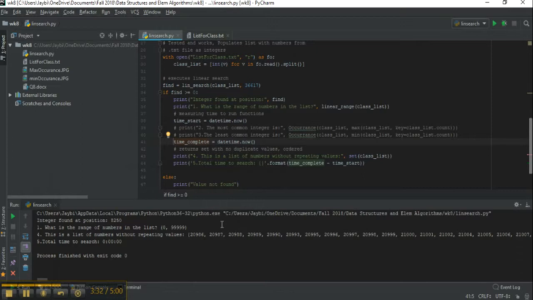Now, one of the questions was, can we take this collection and have it without repeating values? To do that, we have it as a set. A set is basically going to take that collection and order it, and it's also going to disregard duplicate values. So we can see that that's what's happening here.